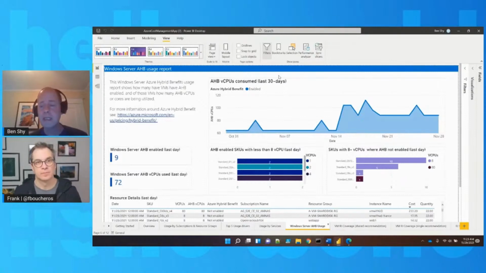But what this is, if you have hybrid benefits, and what hybrid benefits allows you to do is if you've previously purchased a Windows license, you can reuse it for on-prem. You can reuse that license in the cloud for a Windows VM and save additional monies. So this kind of gives you a view of how many VMs are using hybrid benefits.